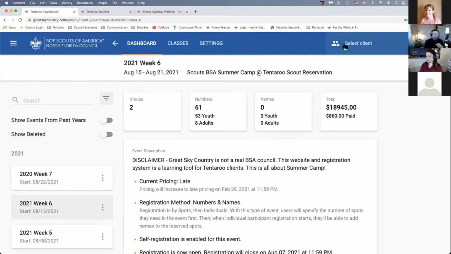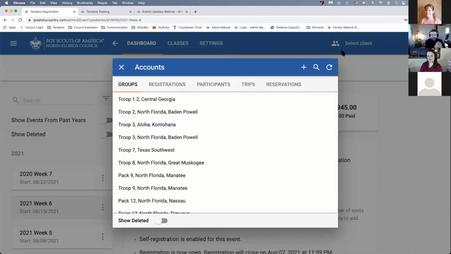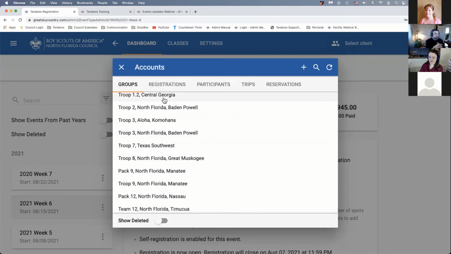I want to talk a little bit now about the select client modal. The select client modal, most of you will be very familiar with. The groups tab is the first one that comes up, and that is one that we launched when the new user interface went into play a couple of years ago. This is the full list of all of your groups.